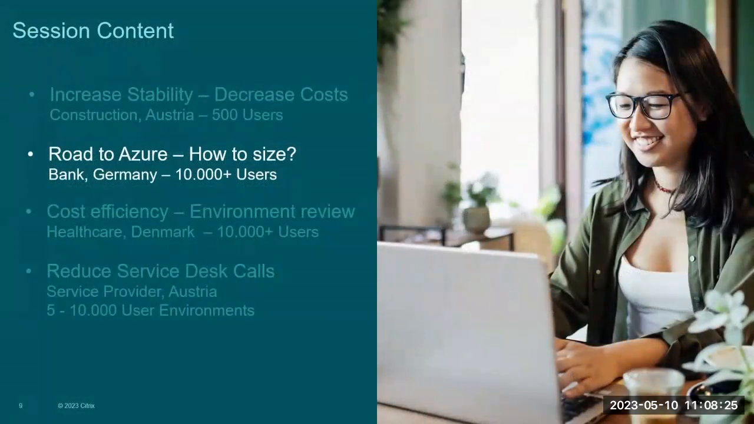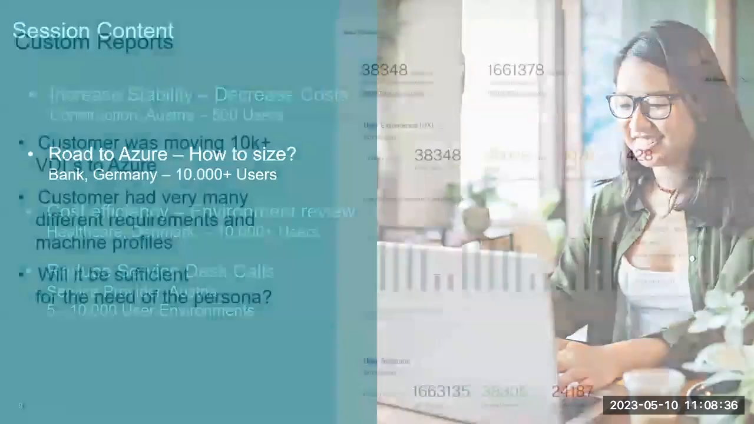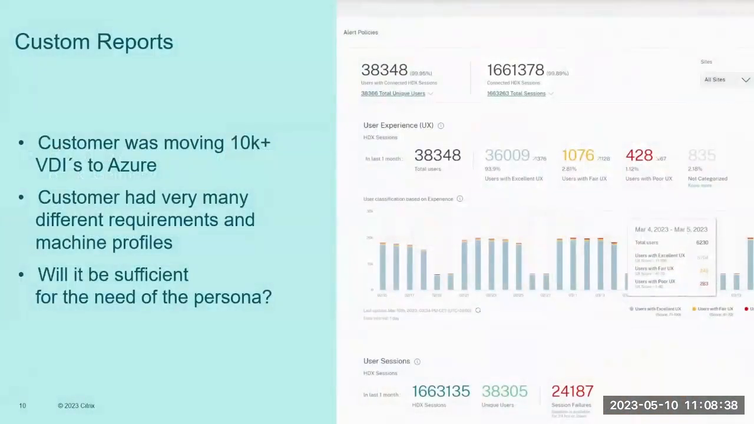This is also when we look at value, a second use case to discuss. If your customer is moving forward from the on-premises world to Azure, for example, how do I right-size the environment? Are we sizing it properly? So do we have enough resources or do we have too many resources? Are the machines leveraged at all?